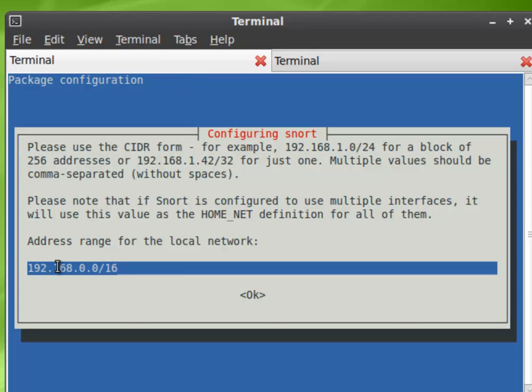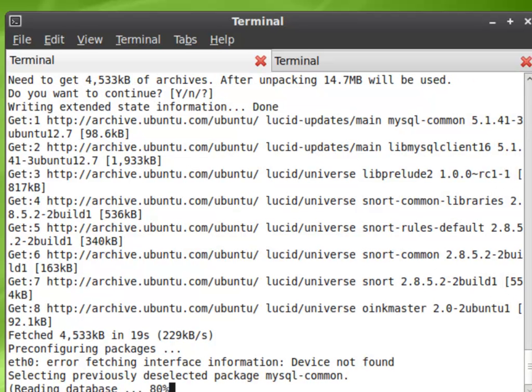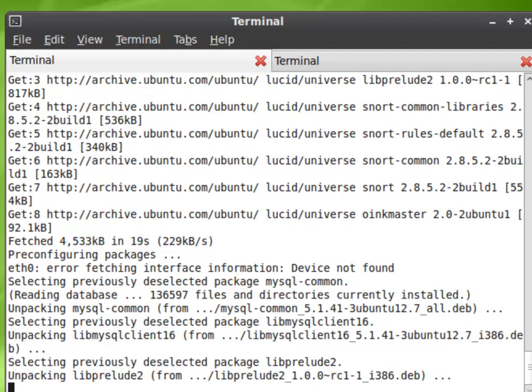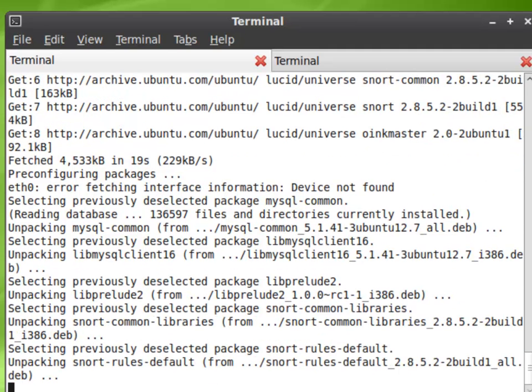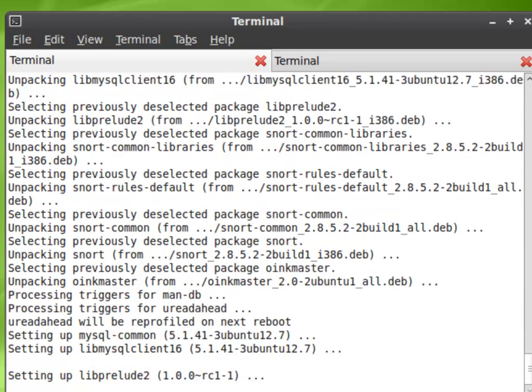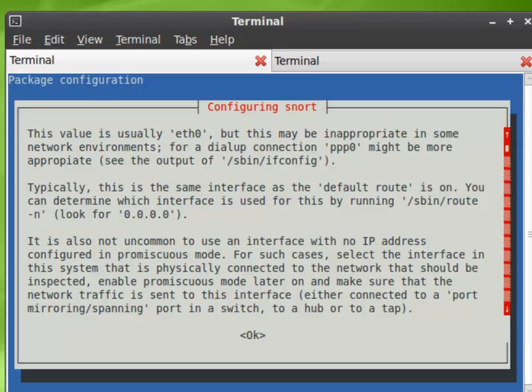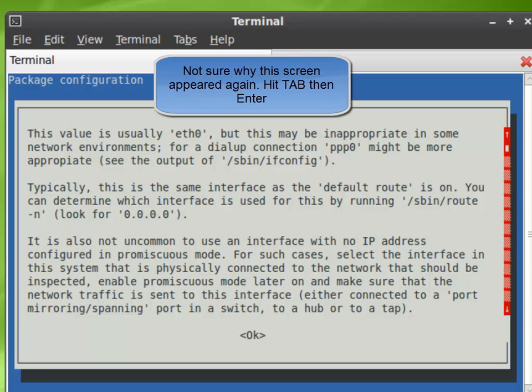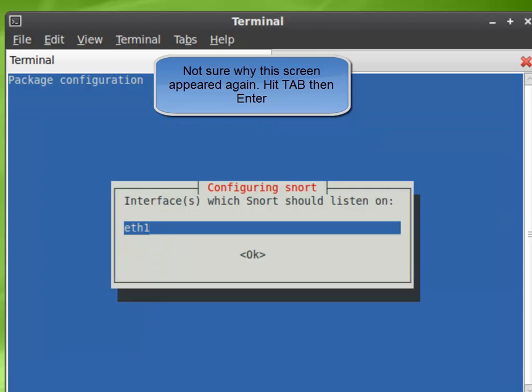If you've got something different, for example 10.0.0.0, if you've got a private class A or private class B network, you'll need to set yourself up differently, but in this case this is good for me. I hit tab, I hit OK, and so that did a little of the configuration for us. Ubuntu and Mint make this really easy to set up. And it's back to this screen, which I've never seen before. Let's go ahead and click OK again.